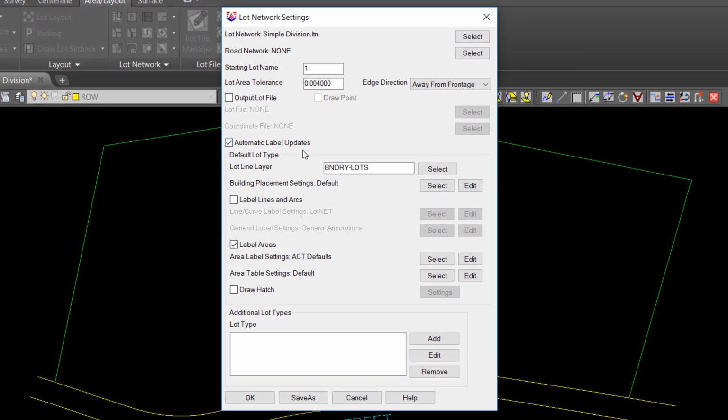I'm going to keep the option automatic label updates. So if I make a change to a lot line, it will update the labels automatically. A lot line layer, boundary-lots is acceptable. I'm not going to label lines and arcs at this point. I'm going to come back and do that. I do, however, want to label the areas.